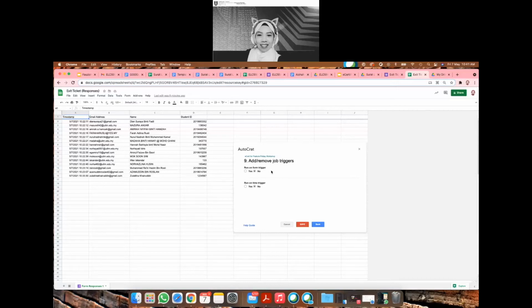That's all. And then the second one is the same thing, run on time trigger. Time here means that you want it to run every 1 hour, let's say. So yes or no. But I would always say no. Don't, because otherwise your email will be full, and then Autocrat will keep telling you about failure to send and whatnot. So I would just say no.